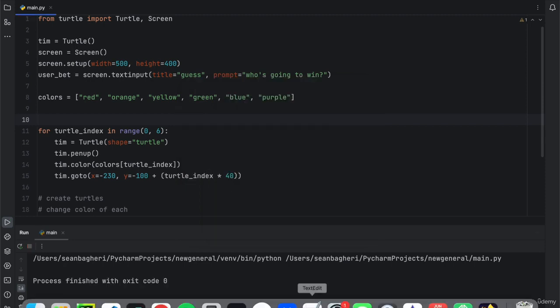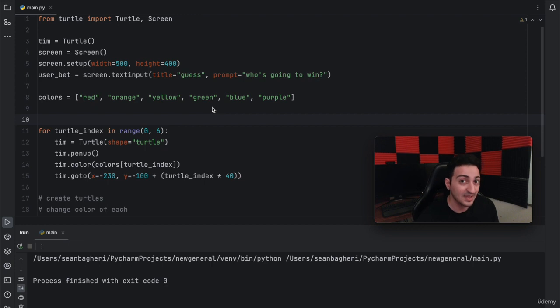Now we're actually going to create the code that is going to make these turtles move forward. This is a pretty important part of it, obviously the majority of it, and I want you guys to pay attention because there are a few things we've got to do to make this happen. We need to figure out how we determine a winner, how we actually get them to move, and how we get them to move randomly. So with that being said, let's get started.